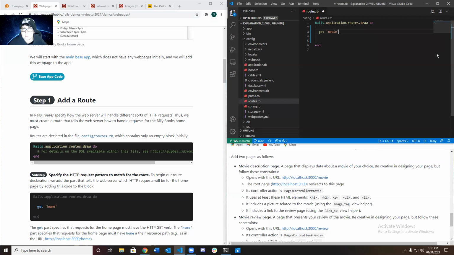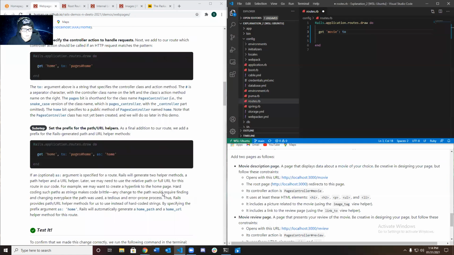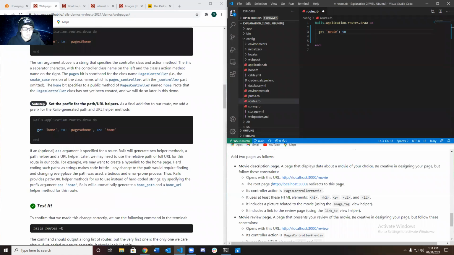What this does is that when it gets a request like localhost 3000/movie, if it has the /movie, that will be the get command. And we're going to give it an action. What we wanted to do is go to pages. And we haven't done the pages yet, but in a minute we're going to generate the pages.